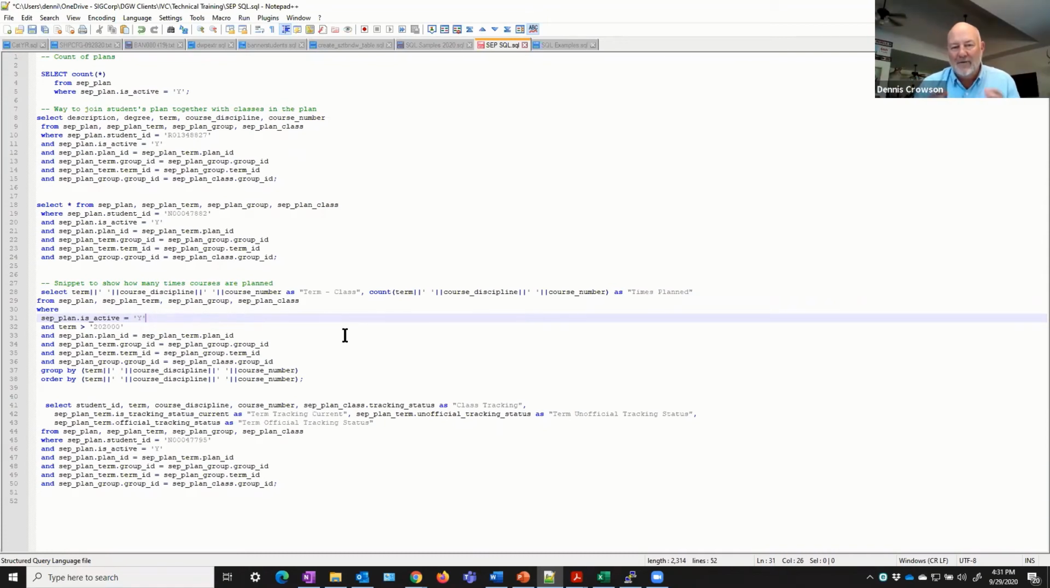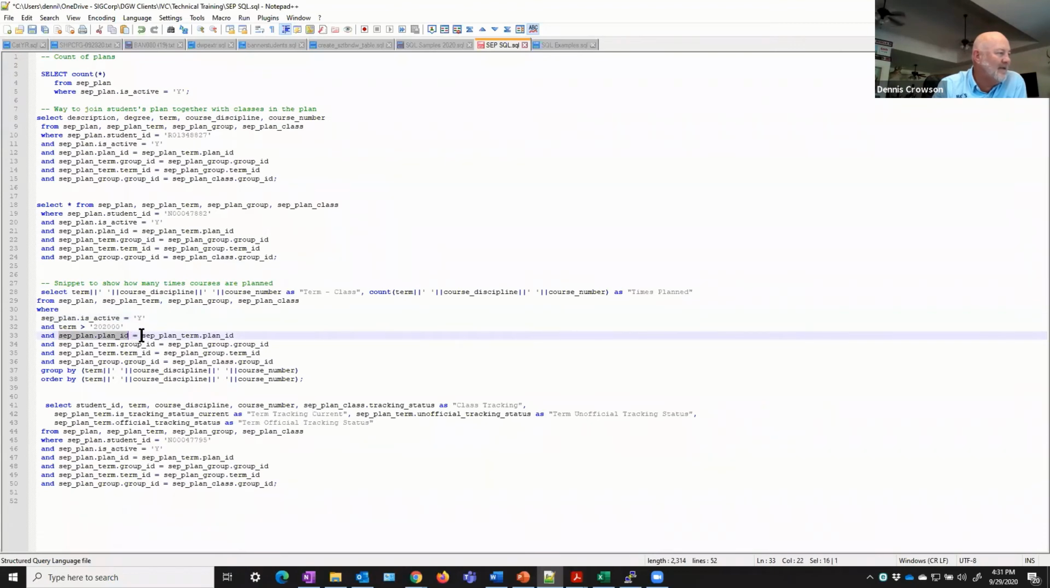and don't laugh at my SQL. Those of you that are real gurus of SQL, you can probably do all the joins and the pluses on there and all that kind of stuff. I'm not that savvy with SQL. I kind of hammer it out the old way. But anyway, I'm tying the SEP plan ID to the SEP term ID, then tying the term ID, term group ID, which is within that term, to a plan group.